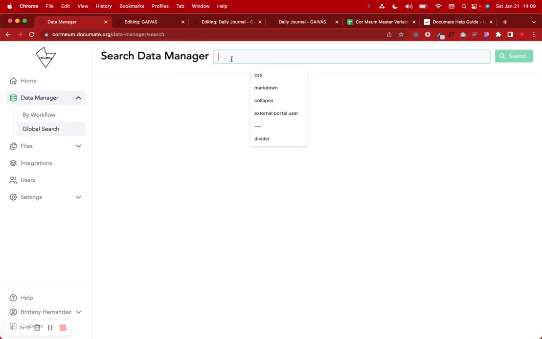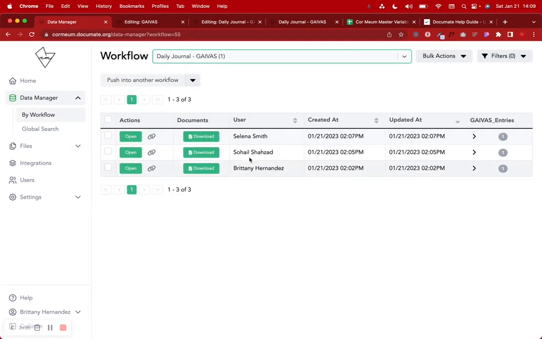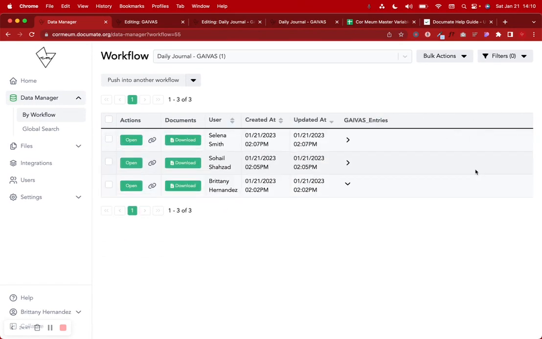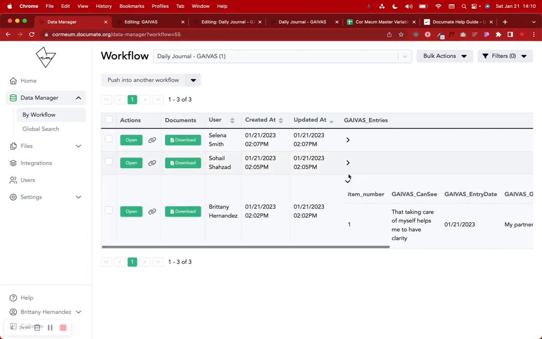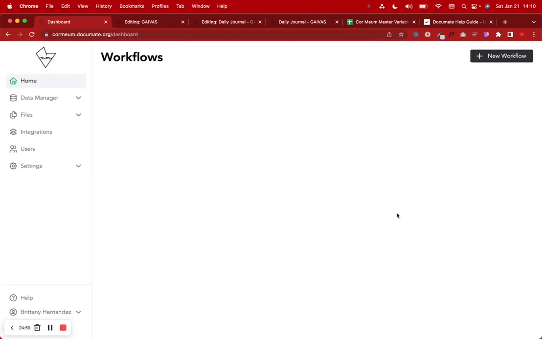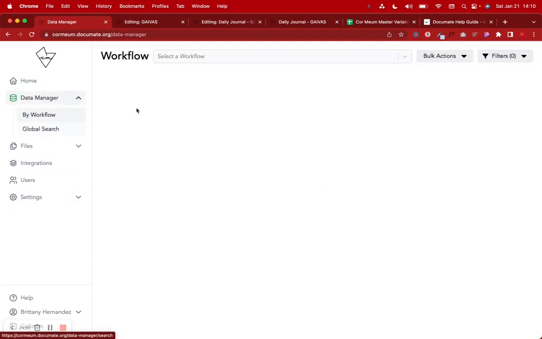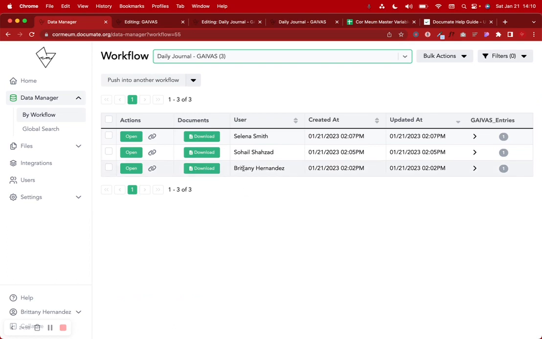So if we wanted to be able to see by the data manager searching from the global, let's say I wanted to see Selena. So you can see Selena's applied for these different things, and you can open in the data manager or whatever else. And you can also search this way if you knew that they were here for whatever reason. You wanted to be able to look at these different entries. And in my case, let's say I just wanted to look at my own, then I would be able to do that. I could also come this way and look at my workflows taken like this. And for my case, they're always going to be in this sort of by workflow. So let's go back here and I can see mine here.